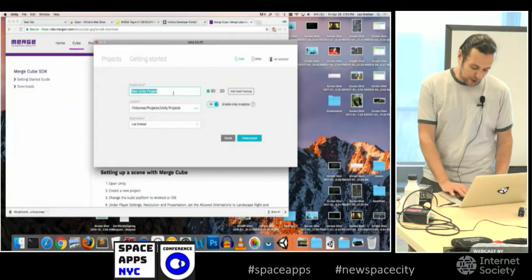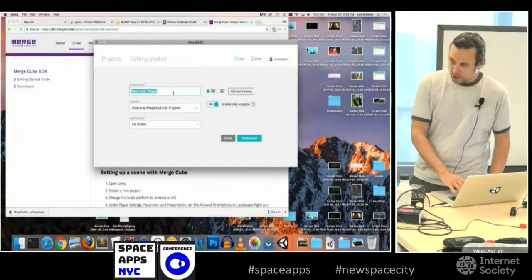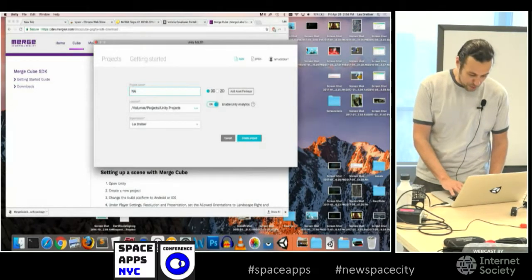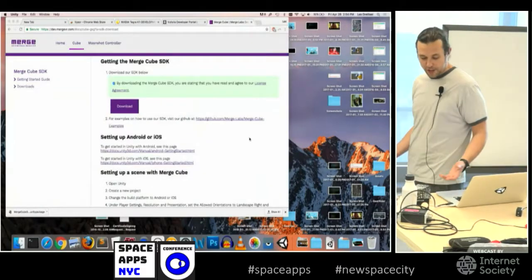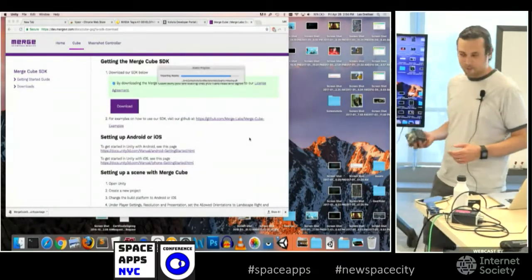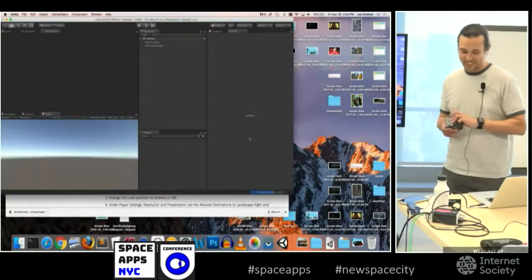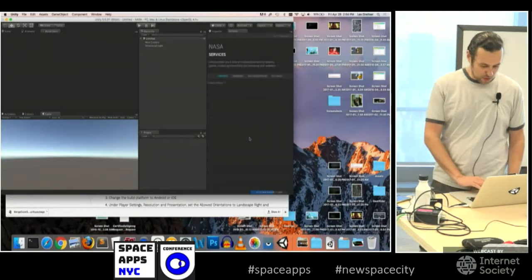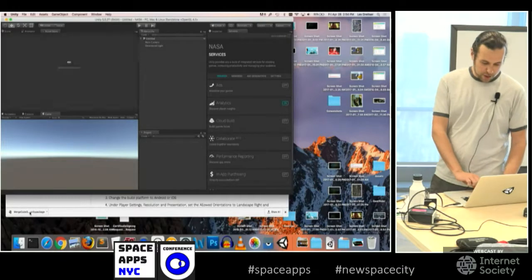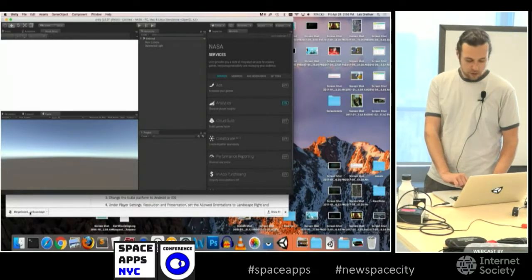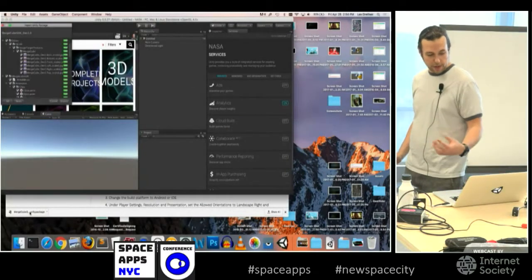So here we're going to call it Hollow Globe or NASA Globe. Make it branded so that they'll have to buy it. We can even put the NASA logo on it. It'd be super cool. So that opens up everything. If I click now on my Merge Cube SDK, that will import that package.